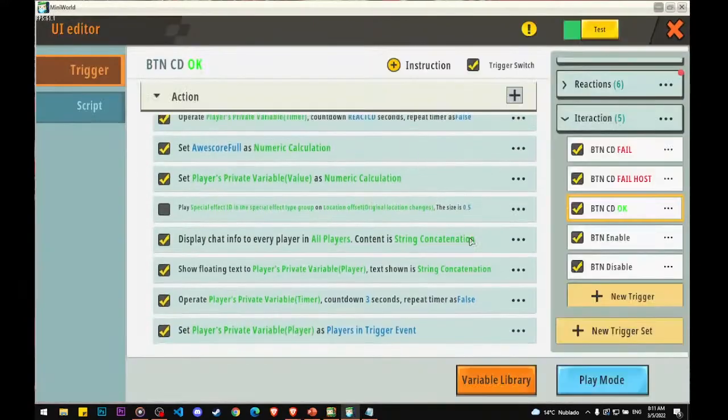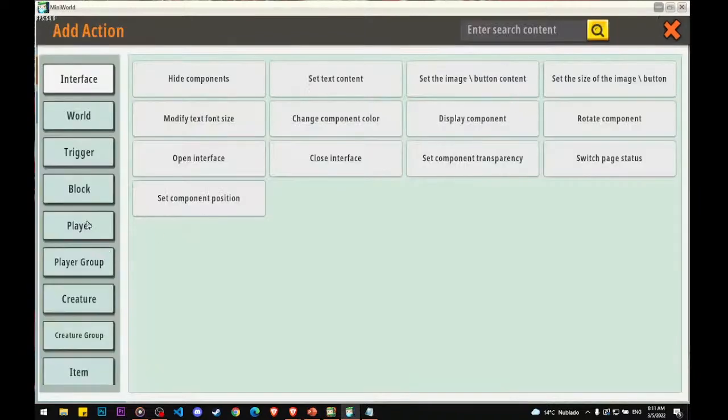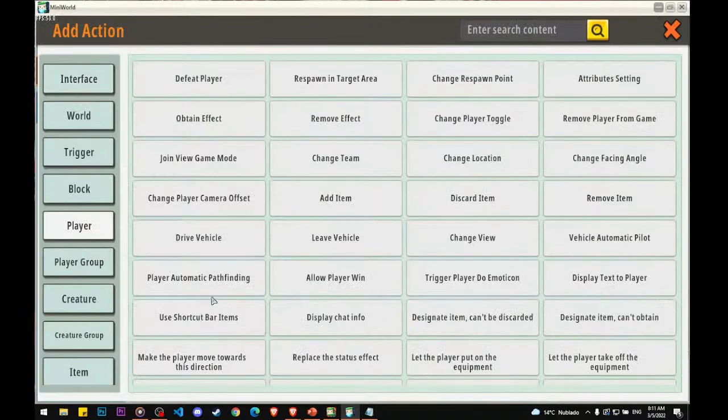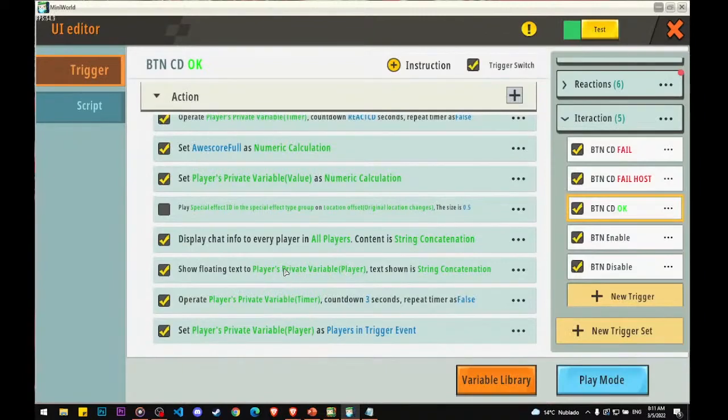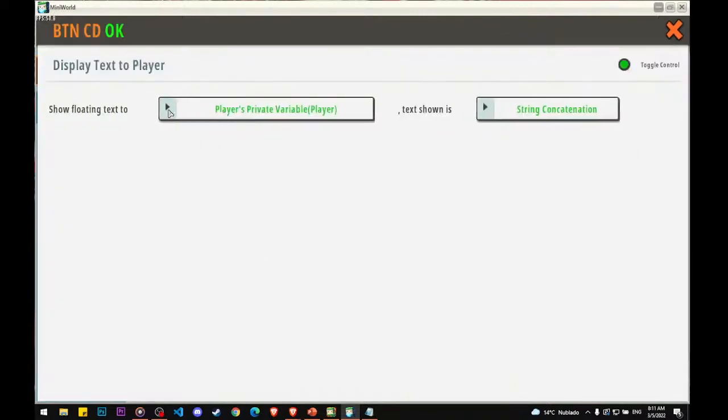And now we're already telling the game that the player reacts. Now we're gonna give the player the direct information. We're gonna say, hey, you have reacted to this, so use this. So how do you do that? Just add a new one here. We're gonna select player, and we're gonna select the one that says display text to a player, okay? Display text to a player is going to show a floating text, so we're gonna use that.